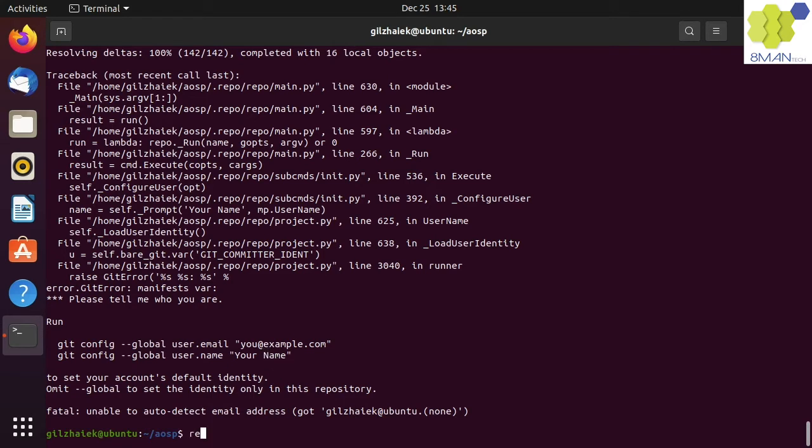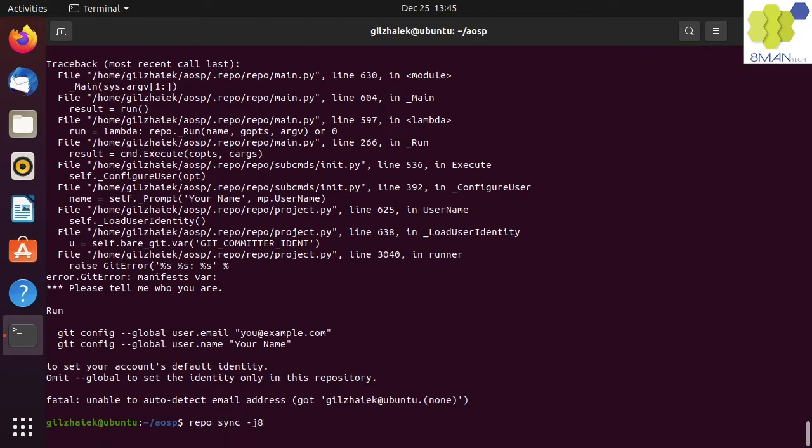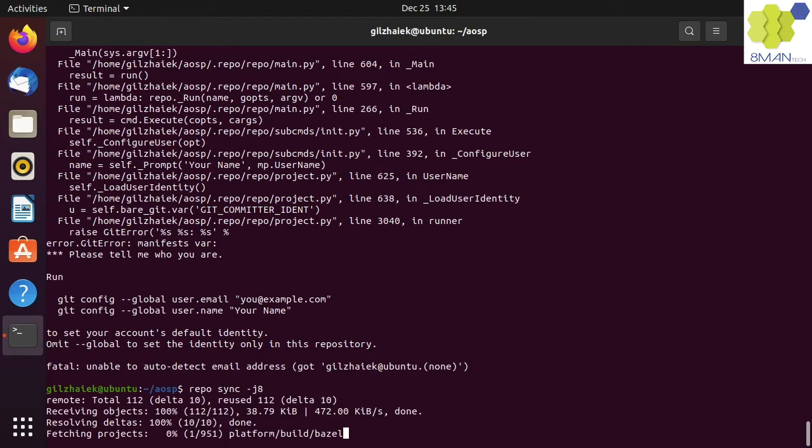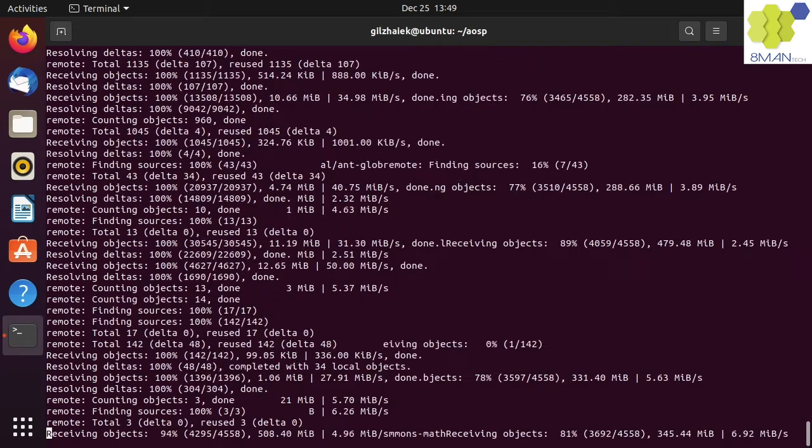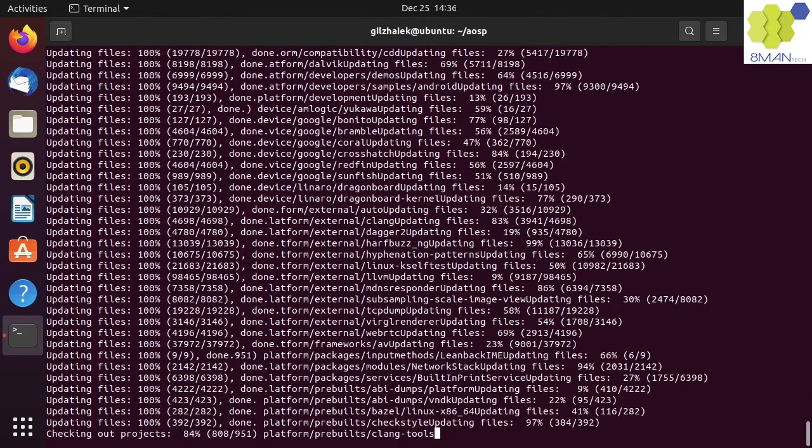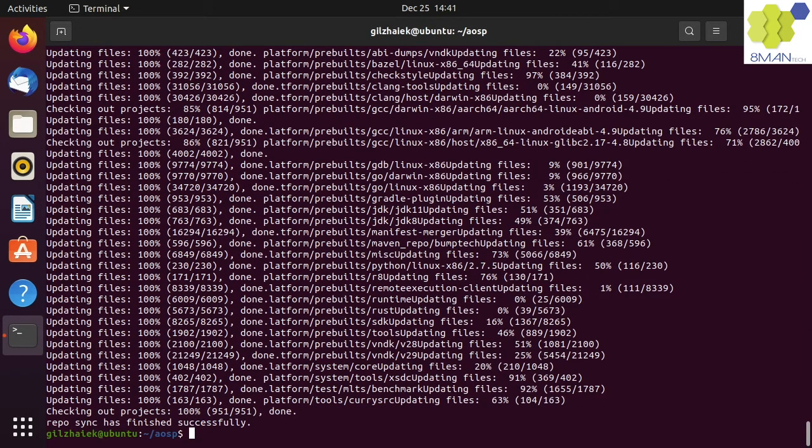We can now download the actual source code by running repo sync along with the number of cores appended to the -j flag. Again, I will speed things up, but this process took me almost an hour to complete on a strong Wi-Fi at home.